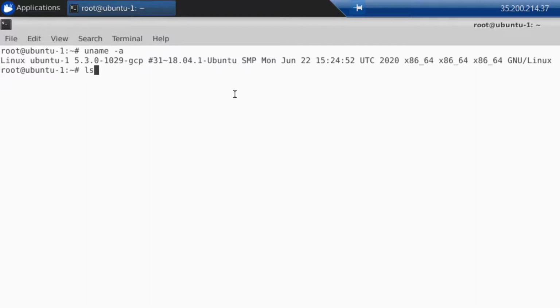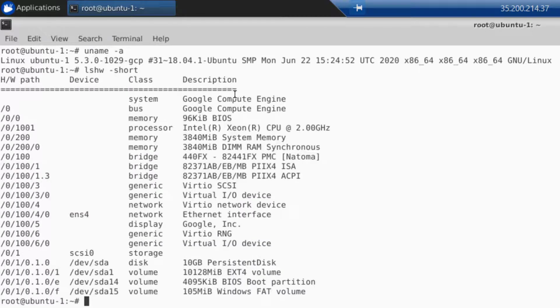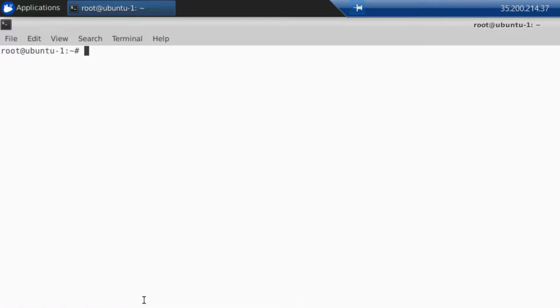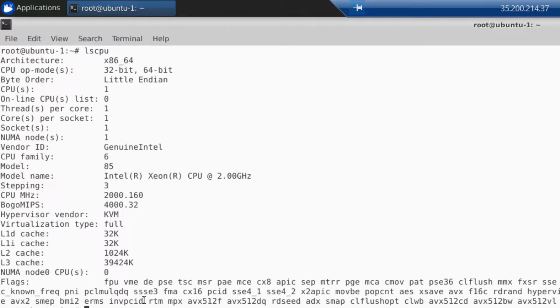Let's search for lshw -short. This will give you details about the RAM speed and the maximum RAM supported by the server, and the speed is 2 gigahertz. Okay, let's try to find out the hardware information. Let me just clear this out. To find hardware information, type in lscpu. So as you can see, it's 32 as well as 64-bit supported, and Intel processor, again 2 gigahertz.